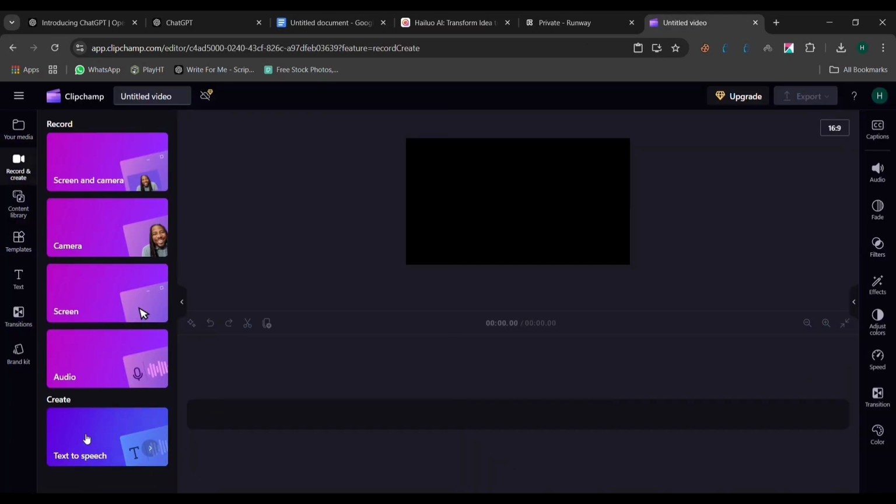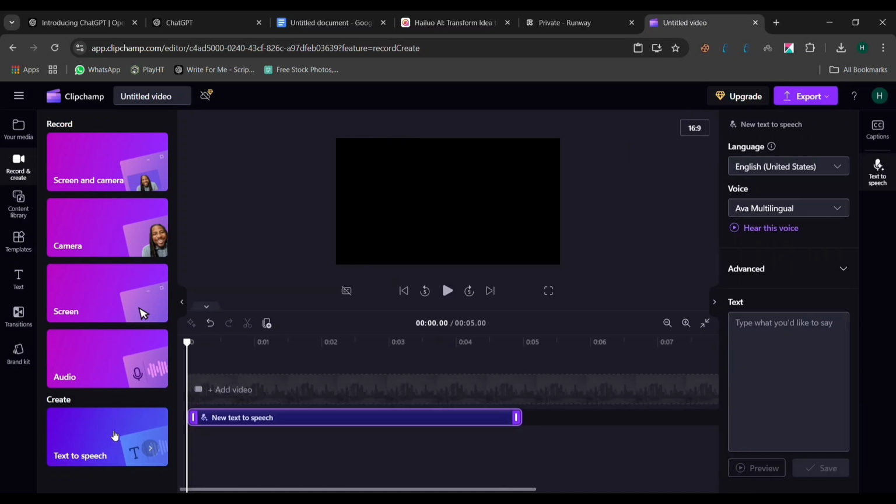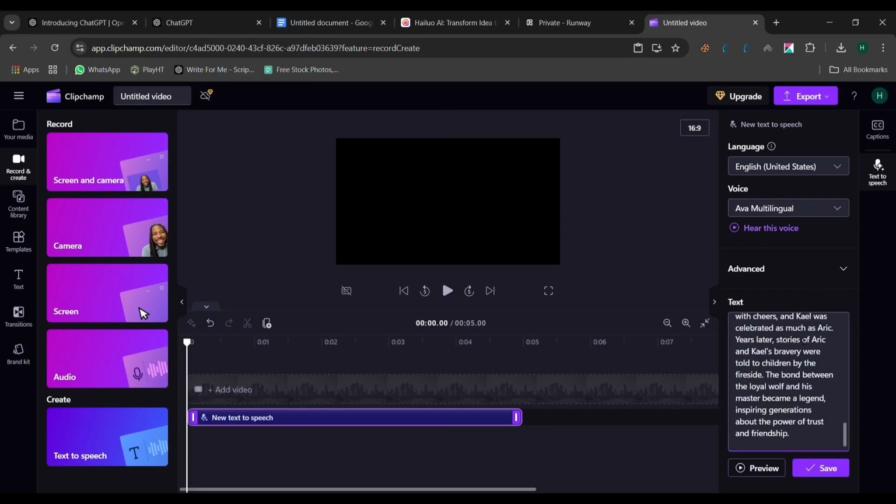This will open a new section, and on the left side you will see the option Text-to-Speech. Click on it, and a new box will appear on the right side. Here you will see a prompt box where you can enter the narration you want to use for your voiceover. Start by copying the narration parts from the story script you made earlier. Paste them into the text box in Clipchamp.